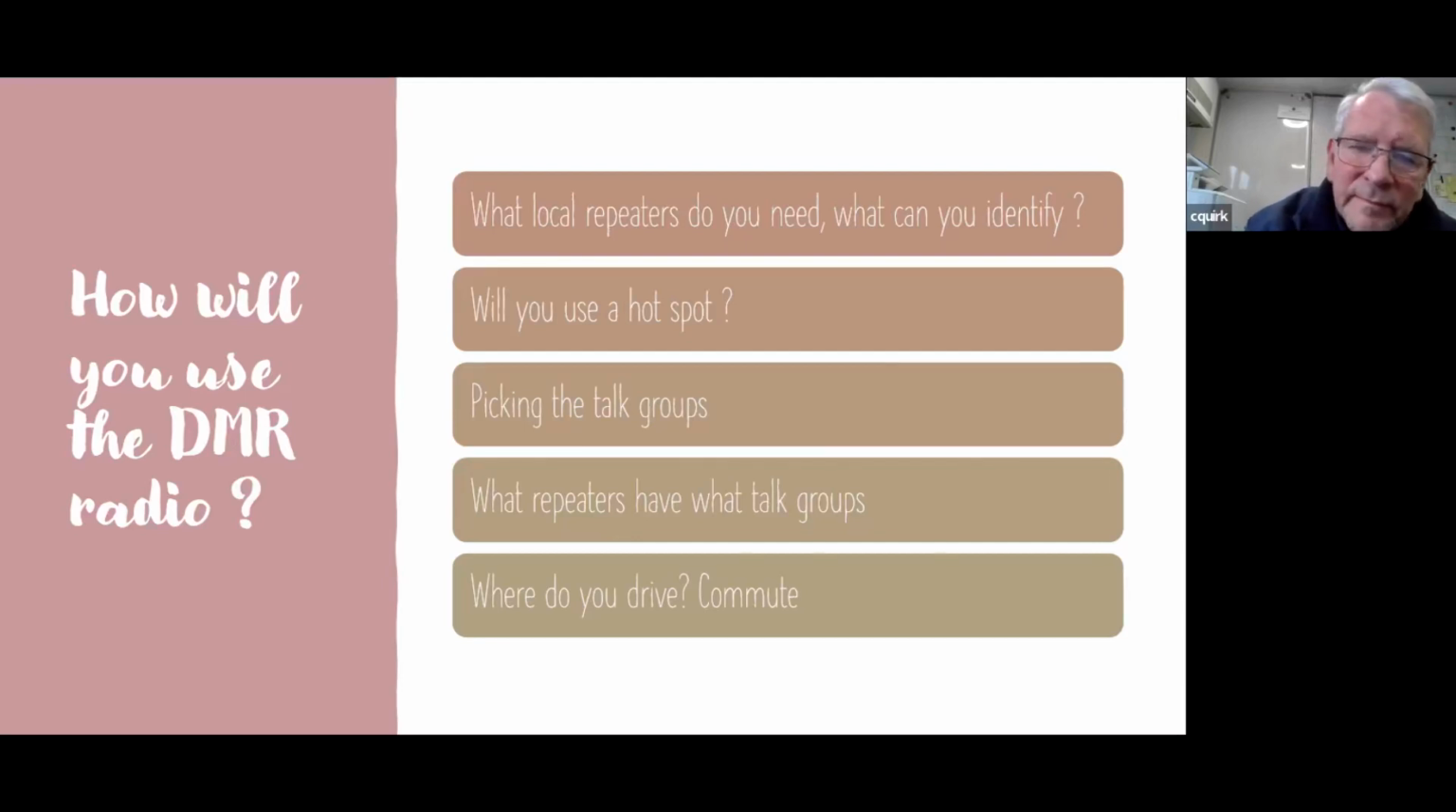The second real thing is, are you going to use a hotspot? The reason you ask that is because on hotspots, you have to set them up a little bit differently. Your talk groups in the hotspot are going to be a lot greater in number than they will be with repeaters. So you have to think about how you really want to utilize this hotspot. What do you really want to do with it? You pick the talk groups.